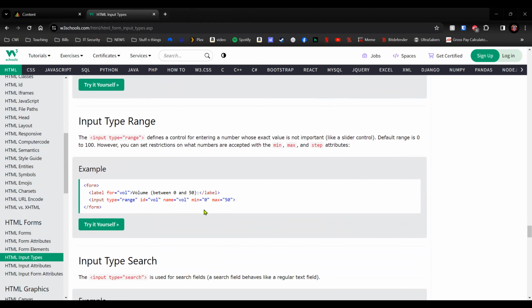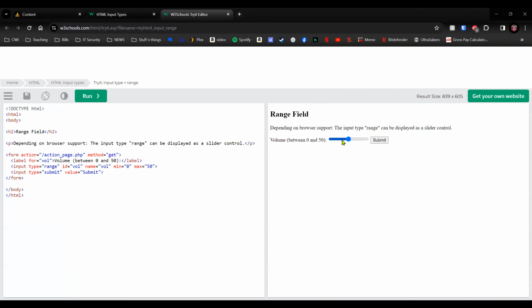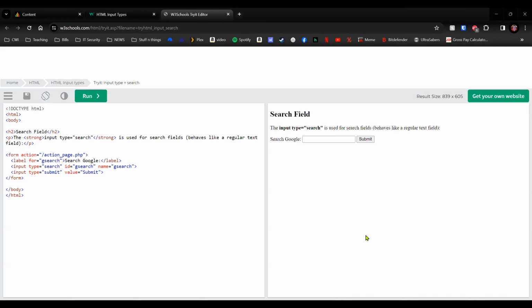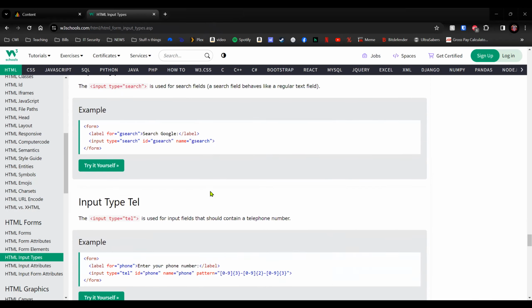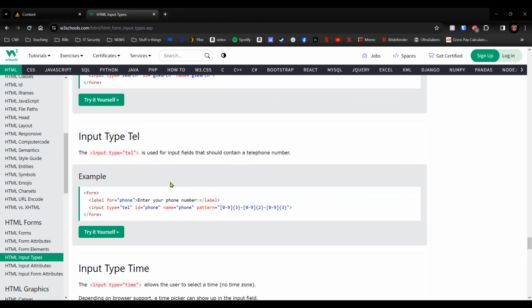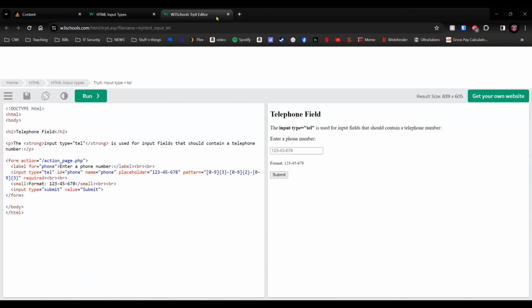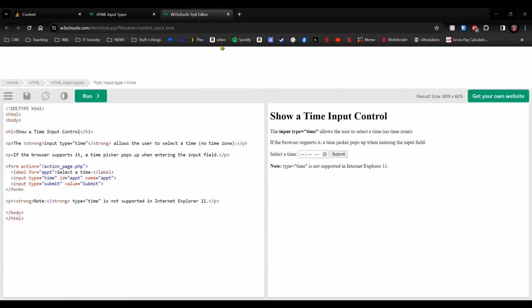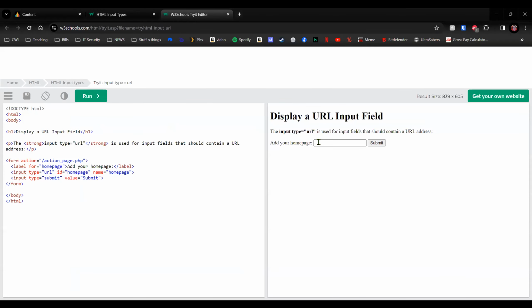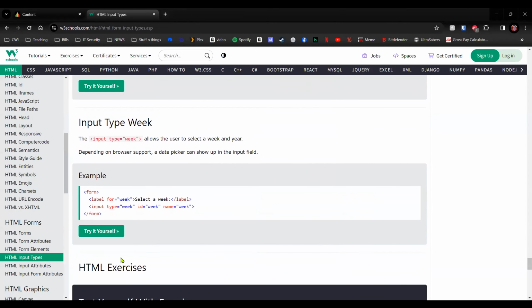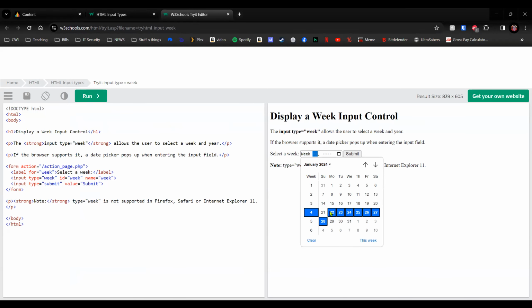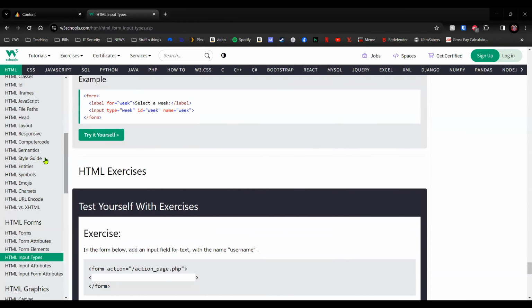Input type range. So that's the one that we looked at with the little range finder thing. Input type search, like your Google search bar. Tell, used for input fields that should contain your telephone numbers right there. Time. URLs right there. Weeks. And you can see it cuts out like a whole week there. All right.